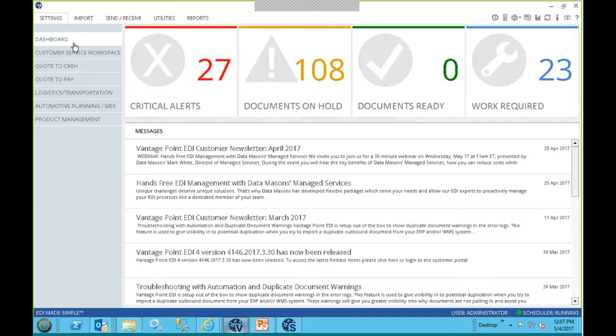How easy is it to correct and resend an EDI transaction, for example, an 810 or an 856?